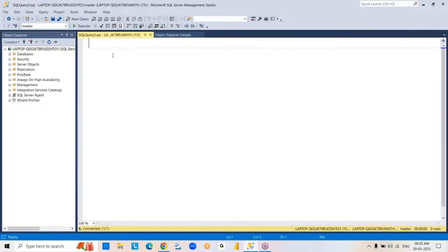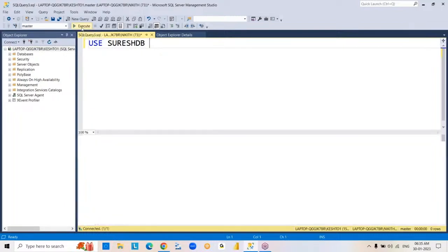So after clicking on New Query, you have to select your database. Suppose my database name is Suresh DB. Use Suresh DB. That means I'm going to connect to Suresh DB database. Use Suresh DB means what? I'm going to connect it to Suresh DB database. See, we have written some command here. How to execute this command? See here, you can go for execute button. See, like this.